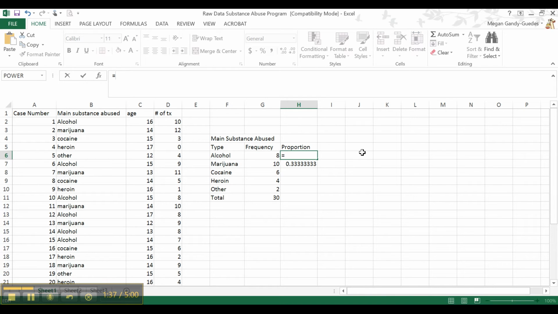So you're basically going to reconstruct that same formula I just wrote, but instead of doing the number signs and the 8, you're going to tell it where to find the information. So I know that I want to find the proportion of alcohol to the whole sample. So I'm going to click on 8, and that tells it that's the number it needs to use.